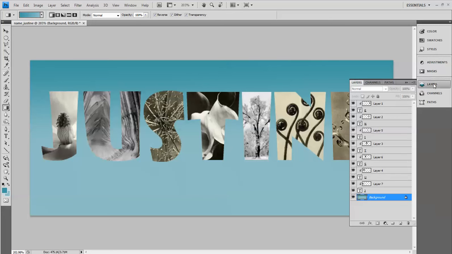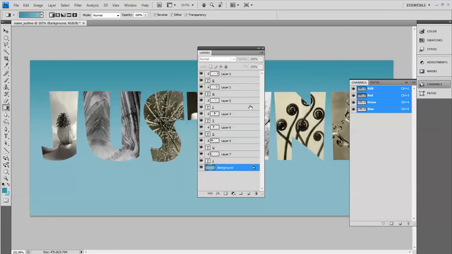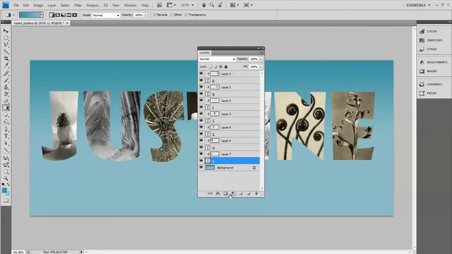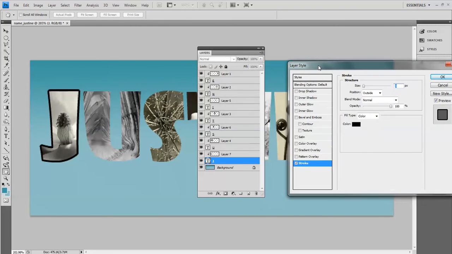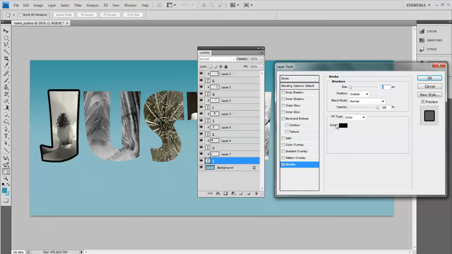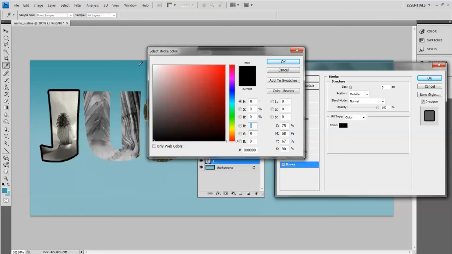So I'm going to open up my layers panel and tear it off, and I'm going to go to the J. I'm going to click on the FX button and click the word stroke. Then I get the stroke options. The default color is black, but I think I want kind of a bright blue color that will go with my background. So I'm going to double click this, and you'll notice that when I move the cursor over, I can actually click on this blue and select it, but I want a darker, richer blue. I think that looks pretty good right there. So I'm going to click OK.